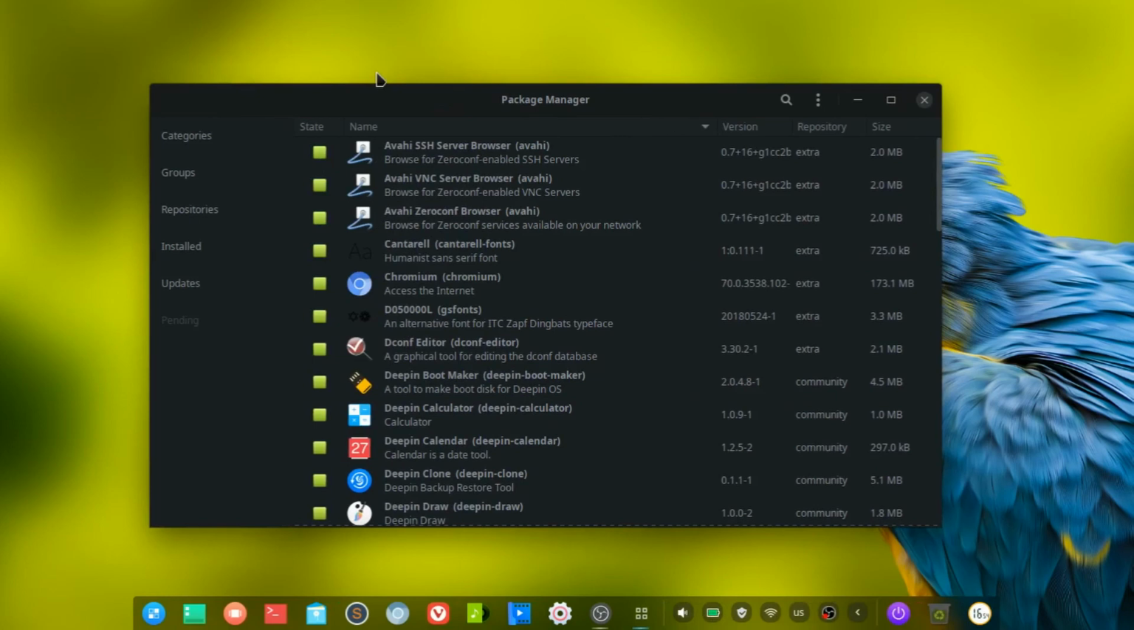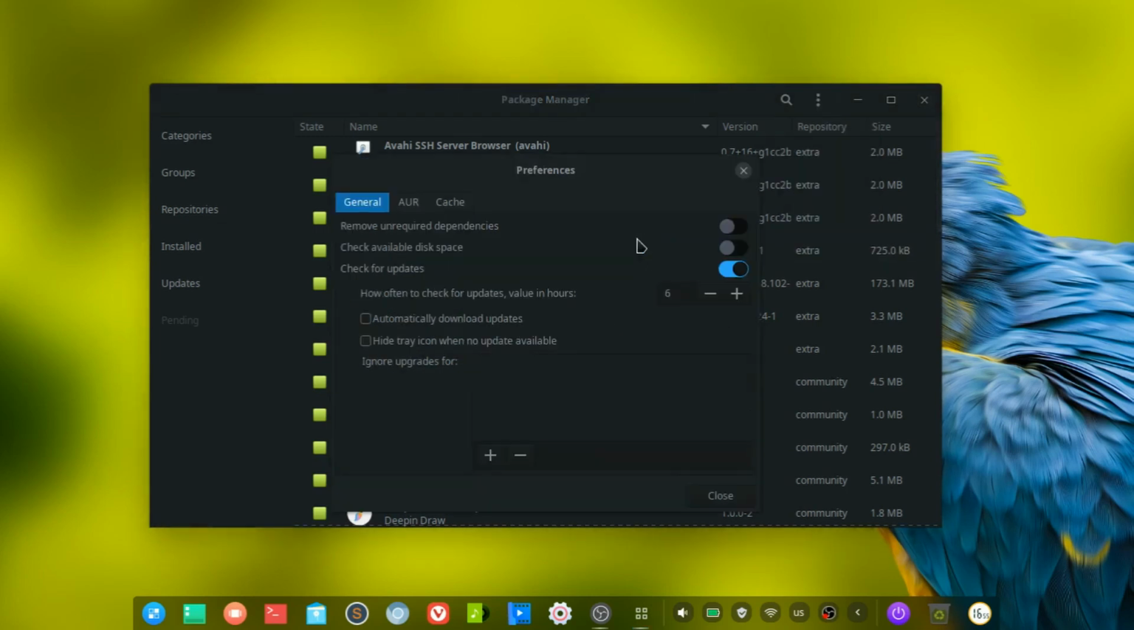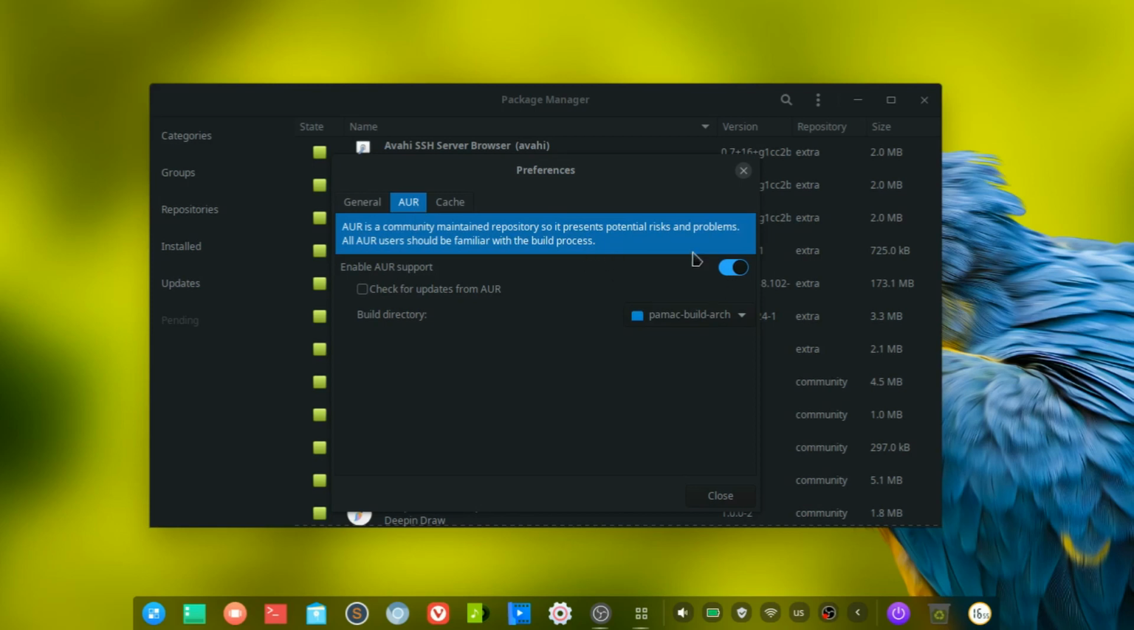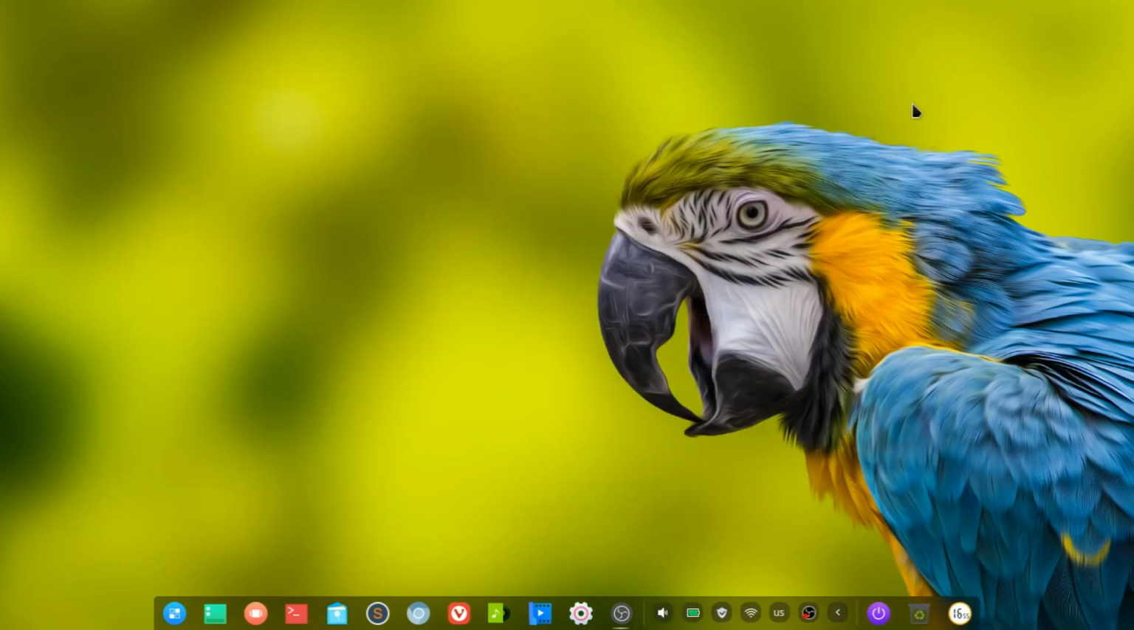It's my favorite package manager, and I love how easy it is to enable the Arch User Repositories. You can just easily do that, and once that's enabled, you have access to so many applications and software. So that's definitely a must. That's one of the first things I did.